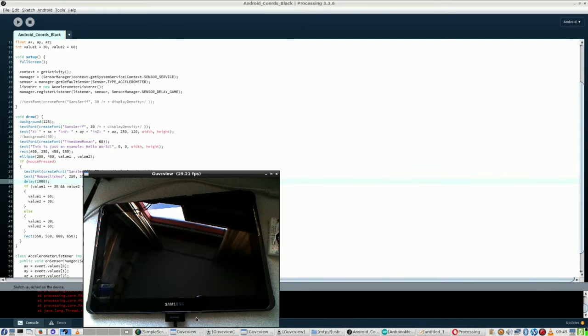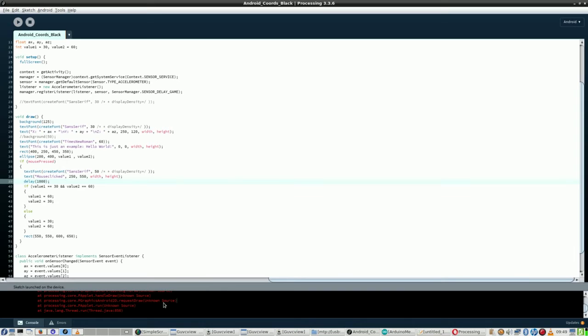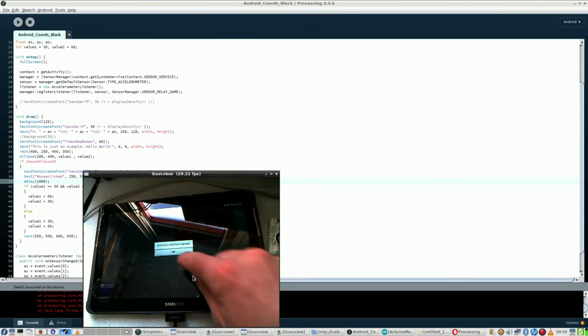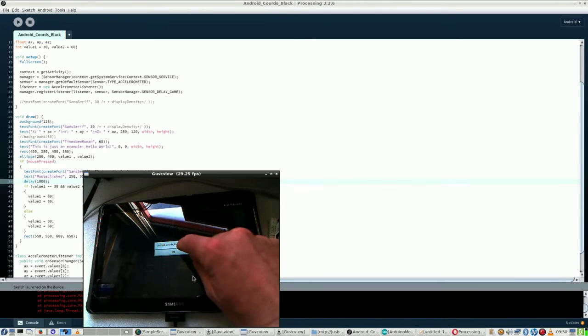Starting sketch. So, oh dear. So with the new version of processing, that hasn't changed. Although it says it is launched on the device, there's something else. Because I had to re-enter, and yes, come on. Oh, this is not nice.